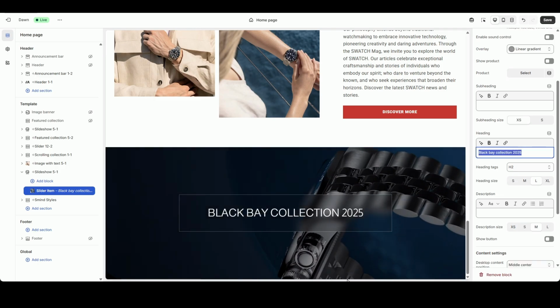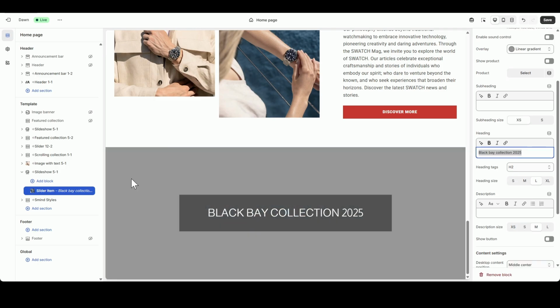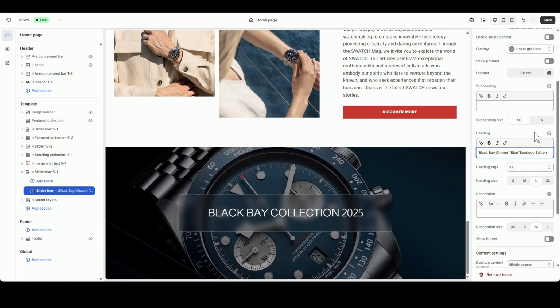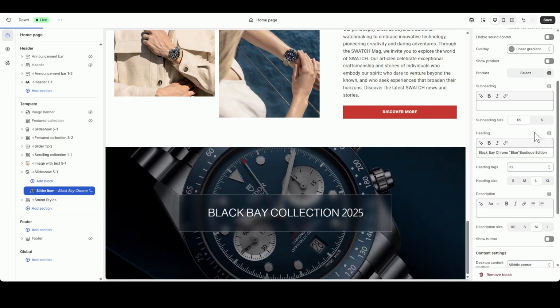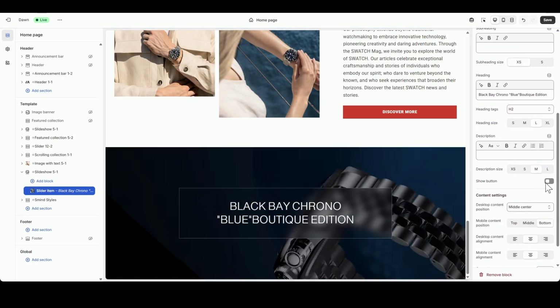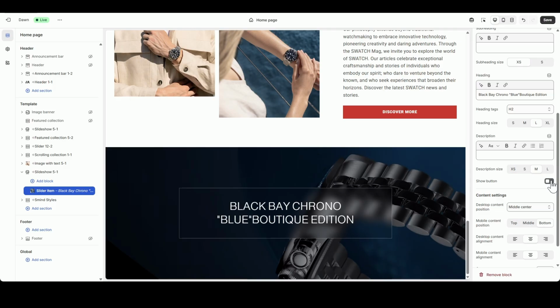Let's customize your headings and text. Just scroll down slightly to access the text settings. Go ahead and delete any existing text located in the subheading field if you don't need it. In the heading text box, type out your new promotional title. For example, Black Bay Chrono Blue Boutique Edition.